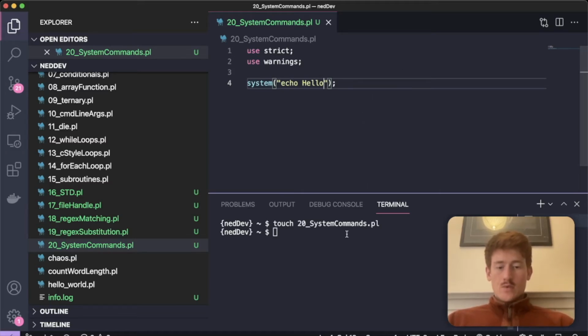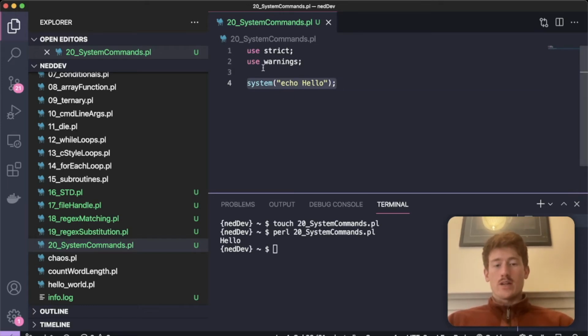Now if I save that, we can run this perl20. And there we can see it's run the system command echo hello, and if I was to do that here, we get exactly the same.